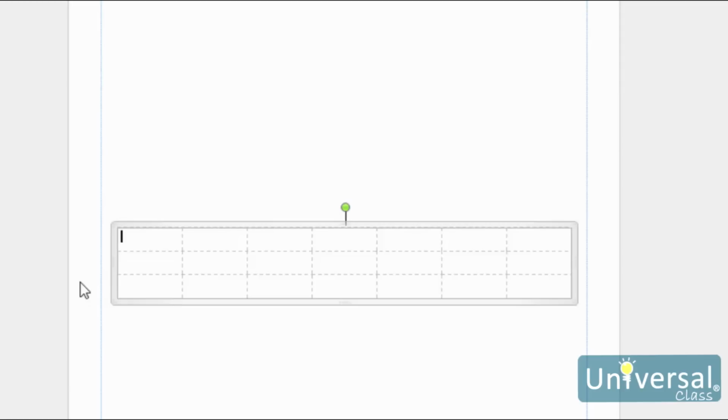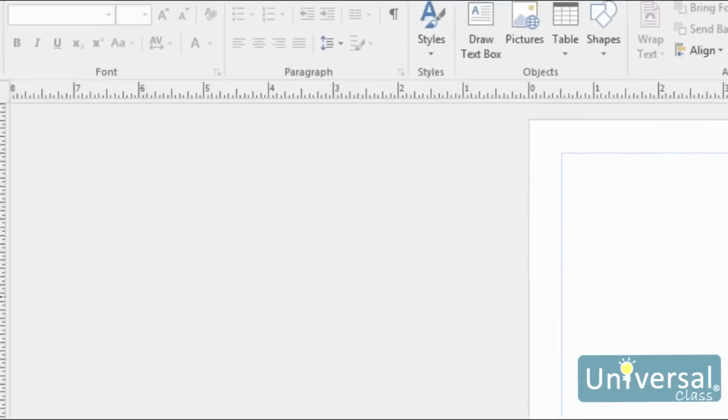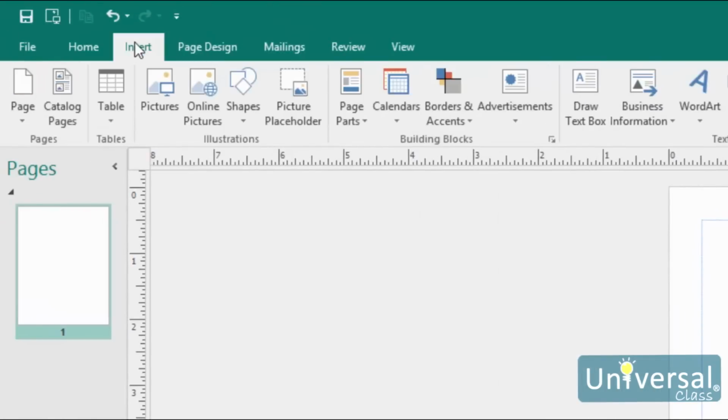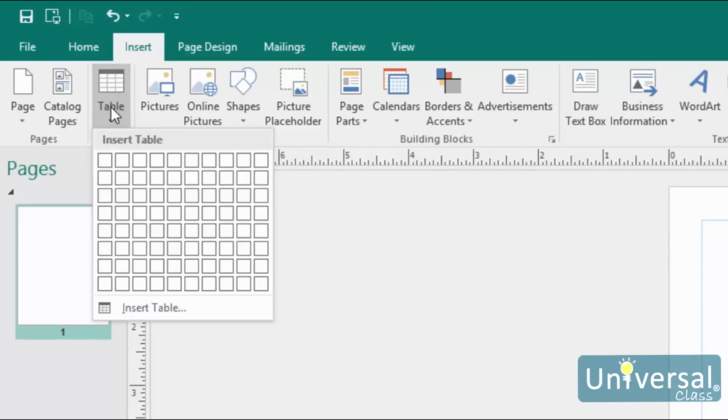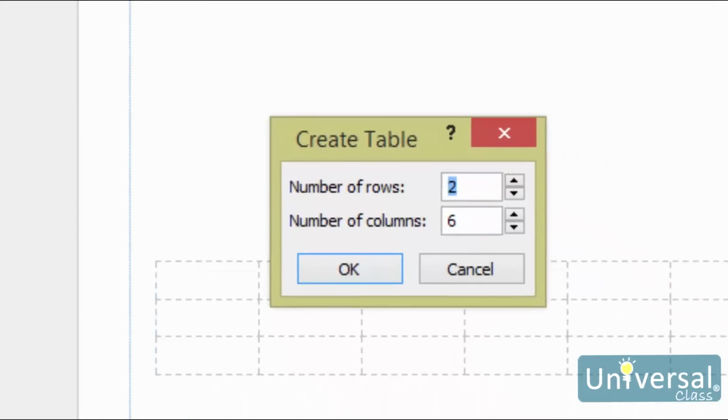Once again, we're going to add a table, but this time we're going to use a different method. Go back to the Insert tab and click on Table, then select Insert Table instead of dragging your mouse over the boxes. The boxes actually represent cells, as we just learned. A dialog box opens in the center of your screen that looks like this. From here, you can select the number of rows and columns. In this example, we are going to add 6 columns and 2 rows. Click OK.